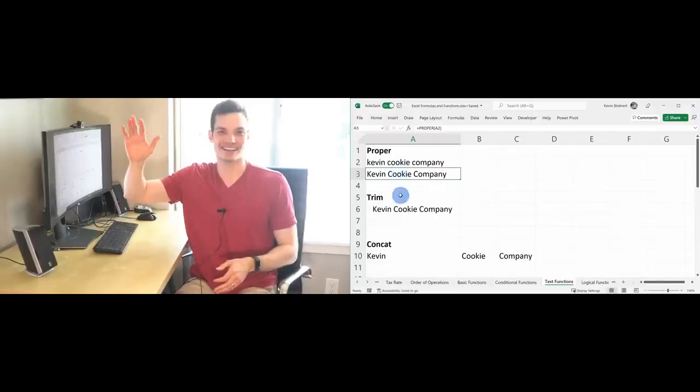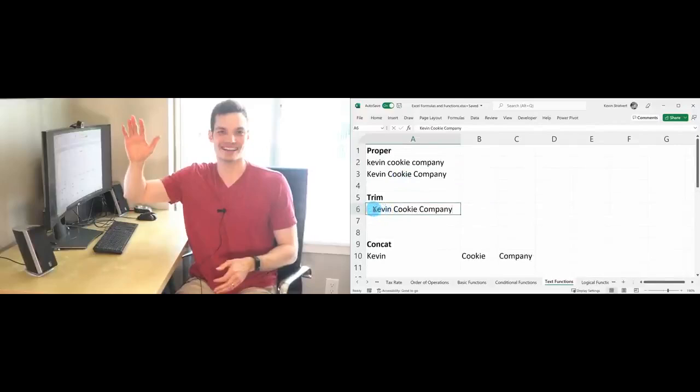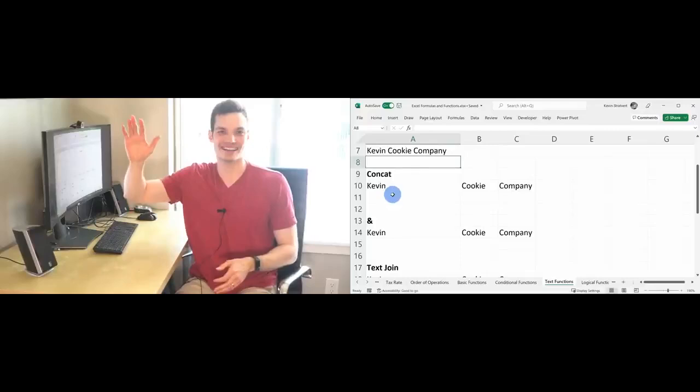The next function is the TRIM function, and here once again we see the Kevin Cookie Company. And here I have some leading spaces in front, and I don't want those. Now, of course, I could simply delete those, but once again, if you have a lot of rows of data, that might take a lot of time. Here I can type in equals TRIM, select this text, close the parentheses, and here it's automatically removed those leading spaces. Next, we have a set of functions that allow you to concatenate or join or combine text together.